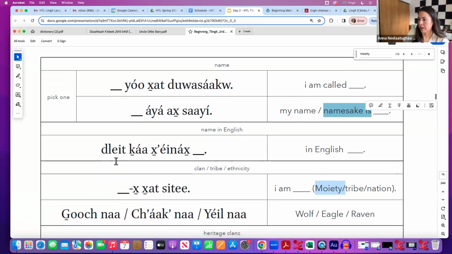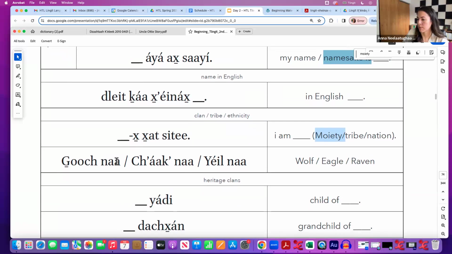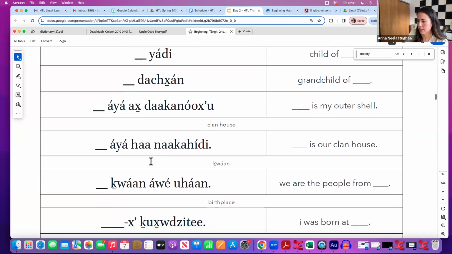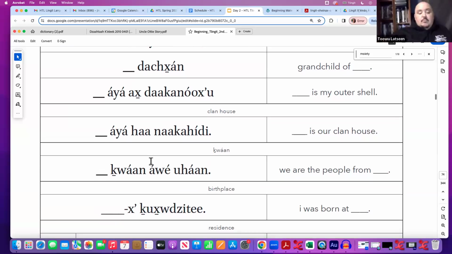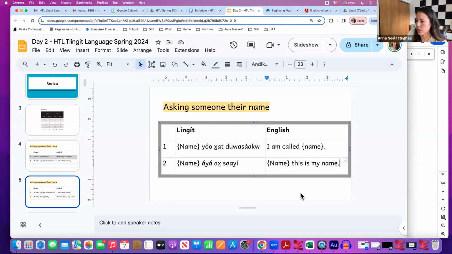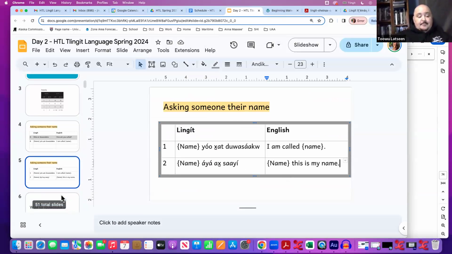So yeah, what I like about this self-introduction template from the beginning Tlingit workbook is there are alternatives, and I like the way it flows. It offers just different sounds of the language together in one continuous flow. Okay, so yeah, these are just two different options for introducing yourself by name.